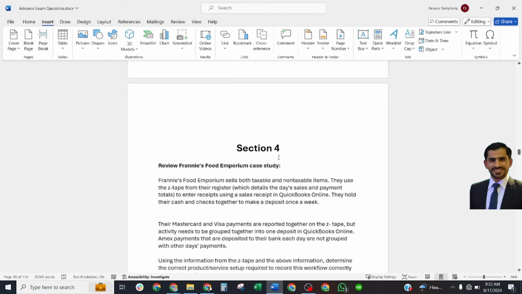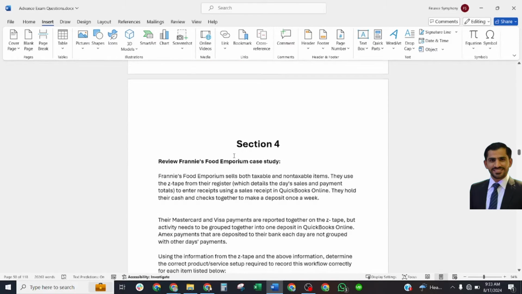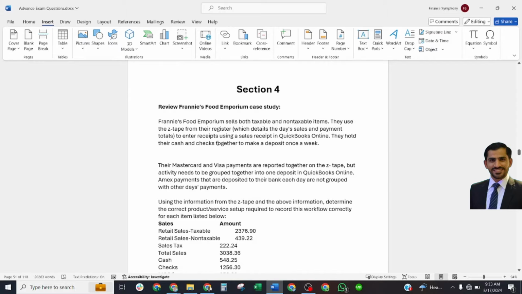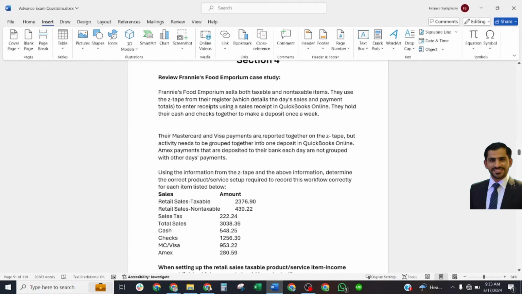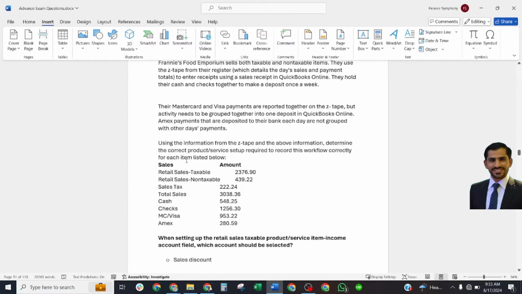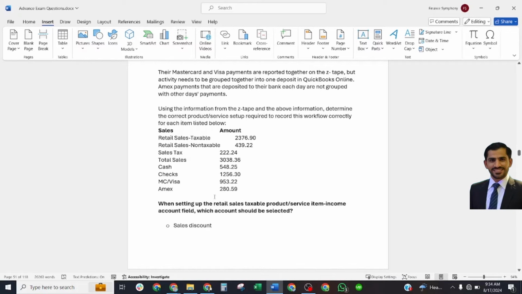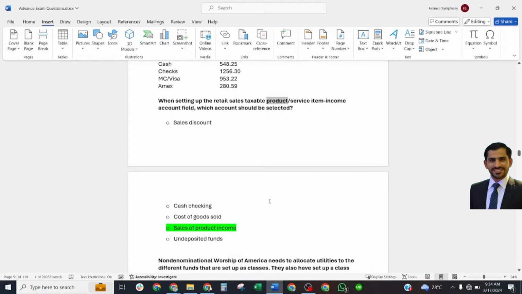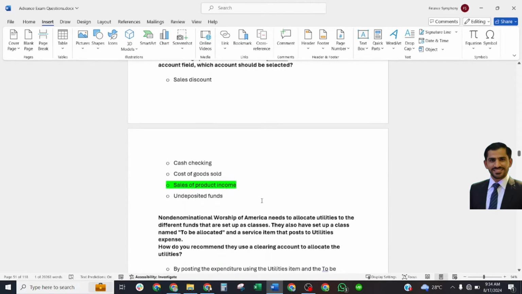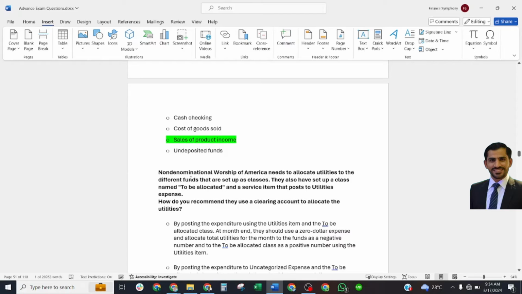Let's start our topic today, that is Section 4. Review Franny Food Emporium case study. This is a whole study. These are the sales, retail sales, and the question is, when setting up the retail sales taxes, taxable product, service, item, income account field, which account should be selected? The correct answer is sales of product, income.